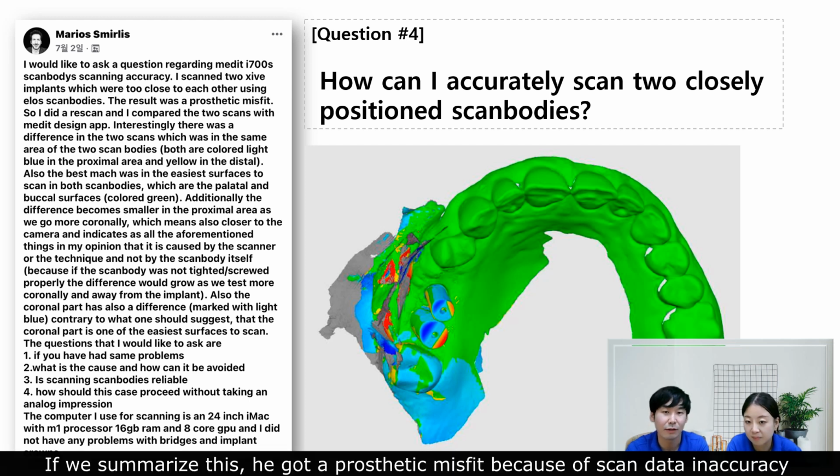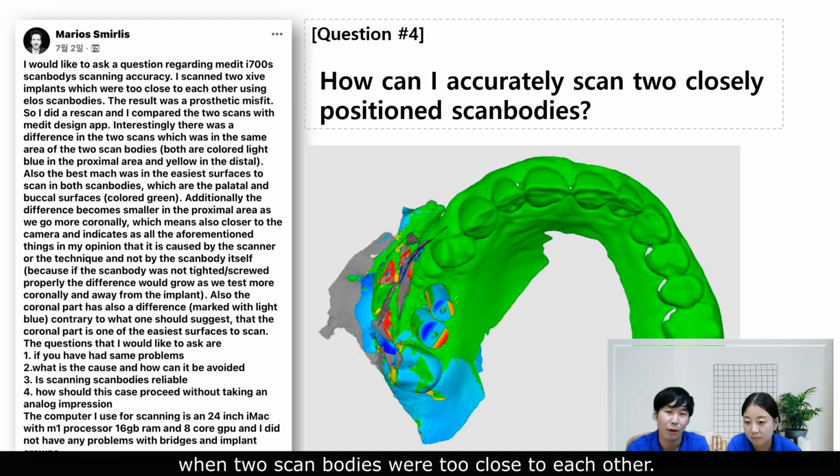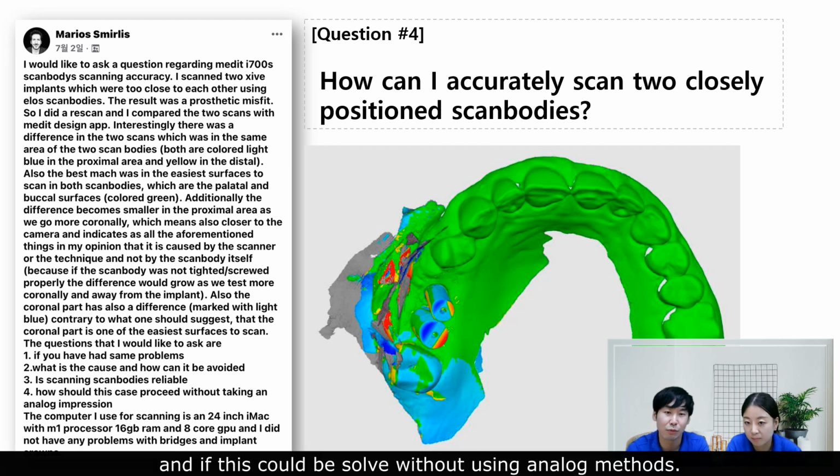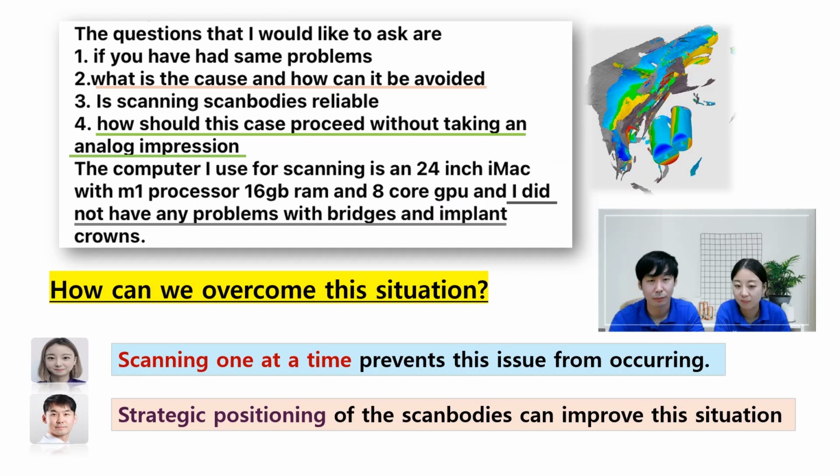If we summarize this, he got a percent misfit because of scan data inaccuracy when two scan bodies were too close to each other. So, he wants to know if this problem is due to scan technique or space proximity, and if this could be solved without using the analog method. This is a very interesting question, so let's cover this.